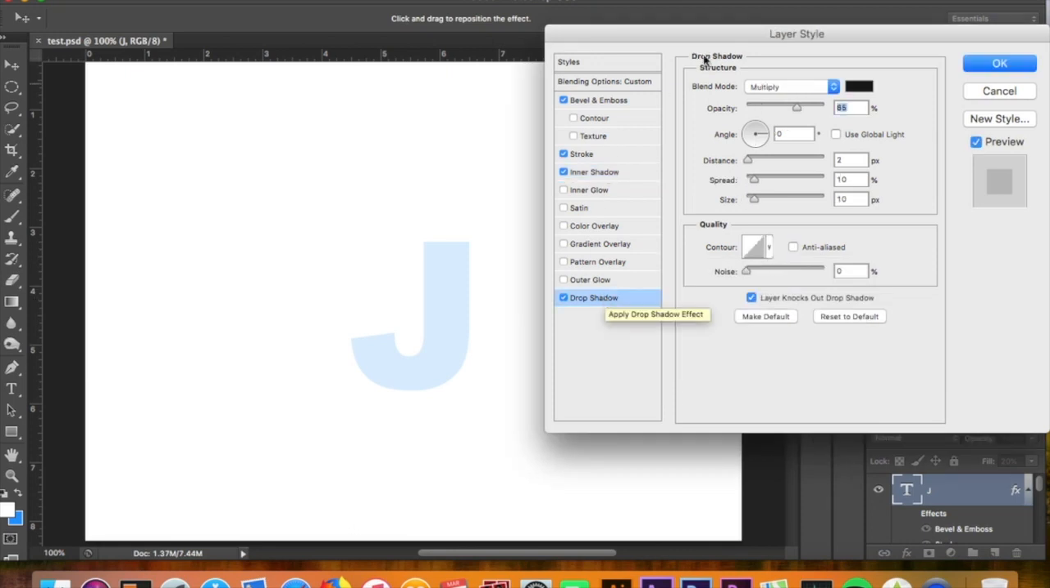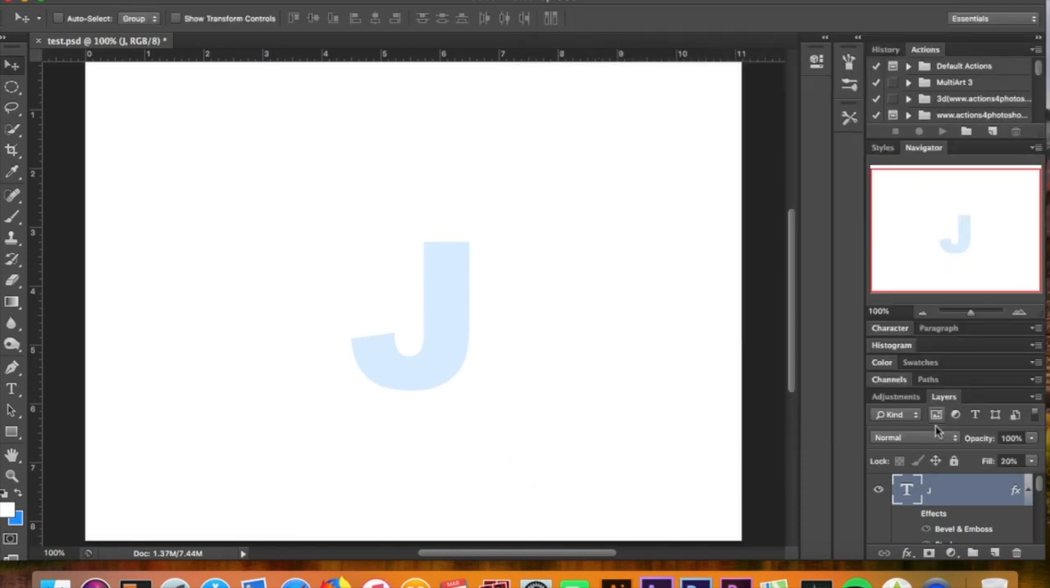Okay, last but not least, we added a drop shadow. Multiply for the blend mode, and black is my color. 65% opacity with an angle of 0, and no global light again. Distance is 2, spread is 10, and the size is 10. I'm going to click OK on that, and we get a really nice glossy effect like that. So that's what you should be seeing right now for your letter.